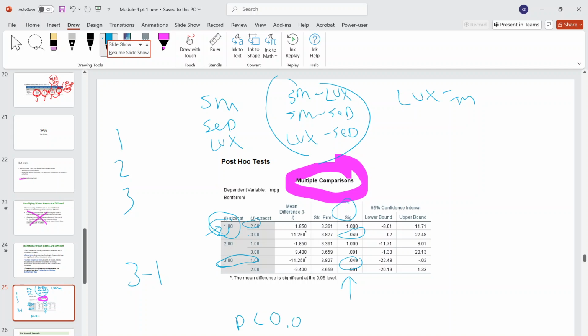These p-values aren't directly the same as the other p-values. So these are the comparisons. Now, we do have a p-value less than 0.05. That's the 3 to 1. So here's your significant difference. The others are not. 1 to 2 is not significant, and 2 to 3 is not significant, but this one is. So that's what the post hoc is telling you.